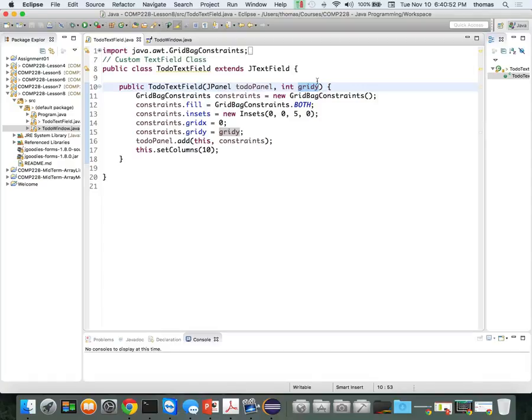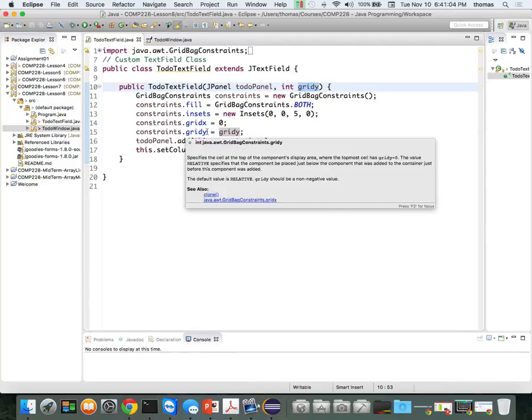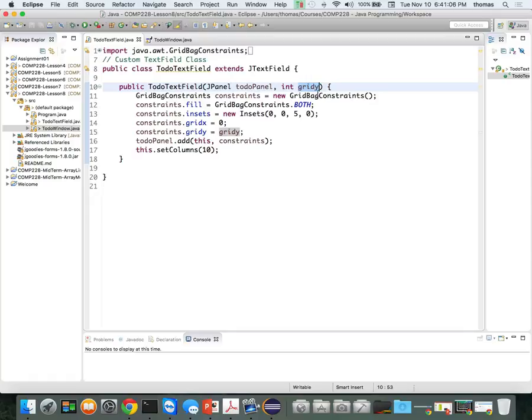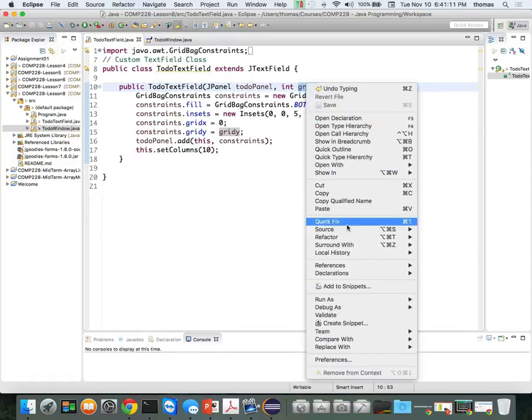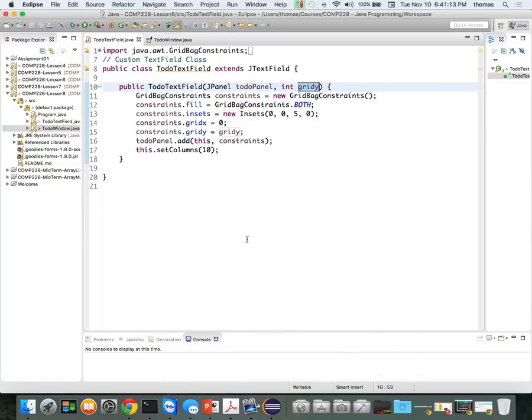That's really what this is. Each of the rows starts with 0, and in the grid bag layout you have something called a grid X component, the column, and the grid Y component, which is the row. Maybe I can refactor and rename this so it's a row, so you can understand what this is. So refactor, rename. We'll just call this thing row, right?